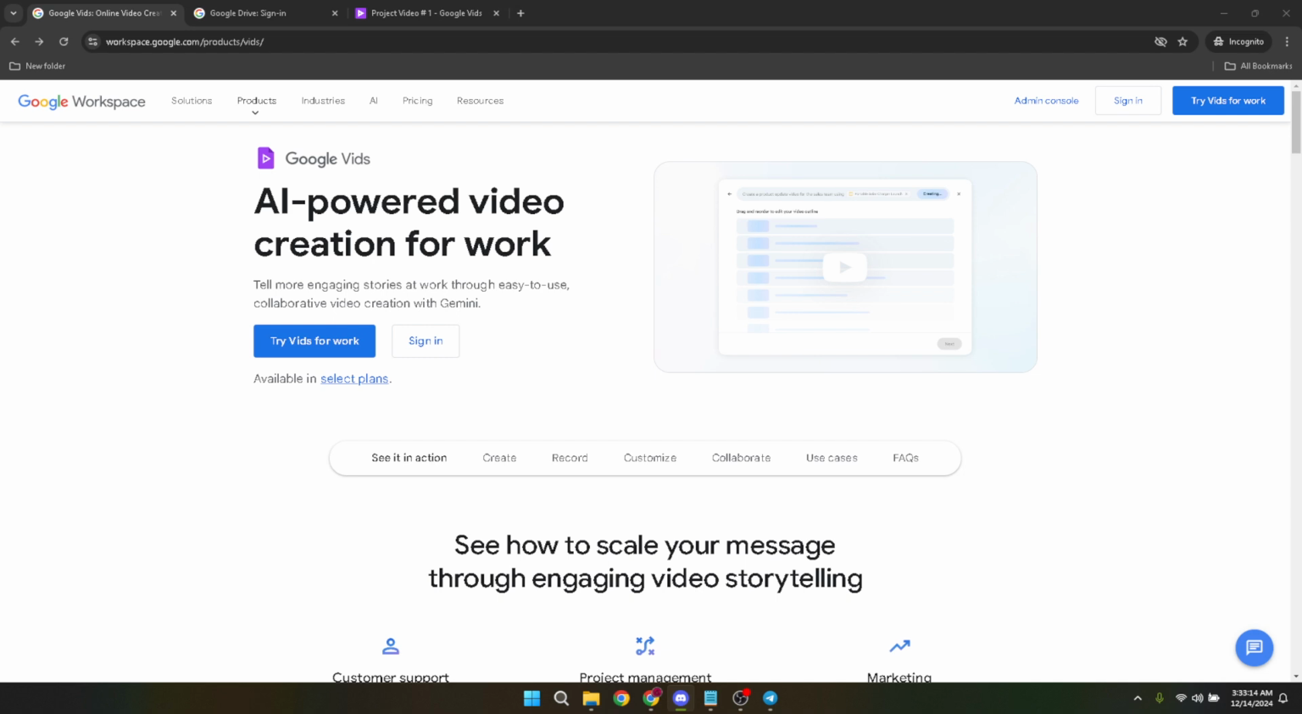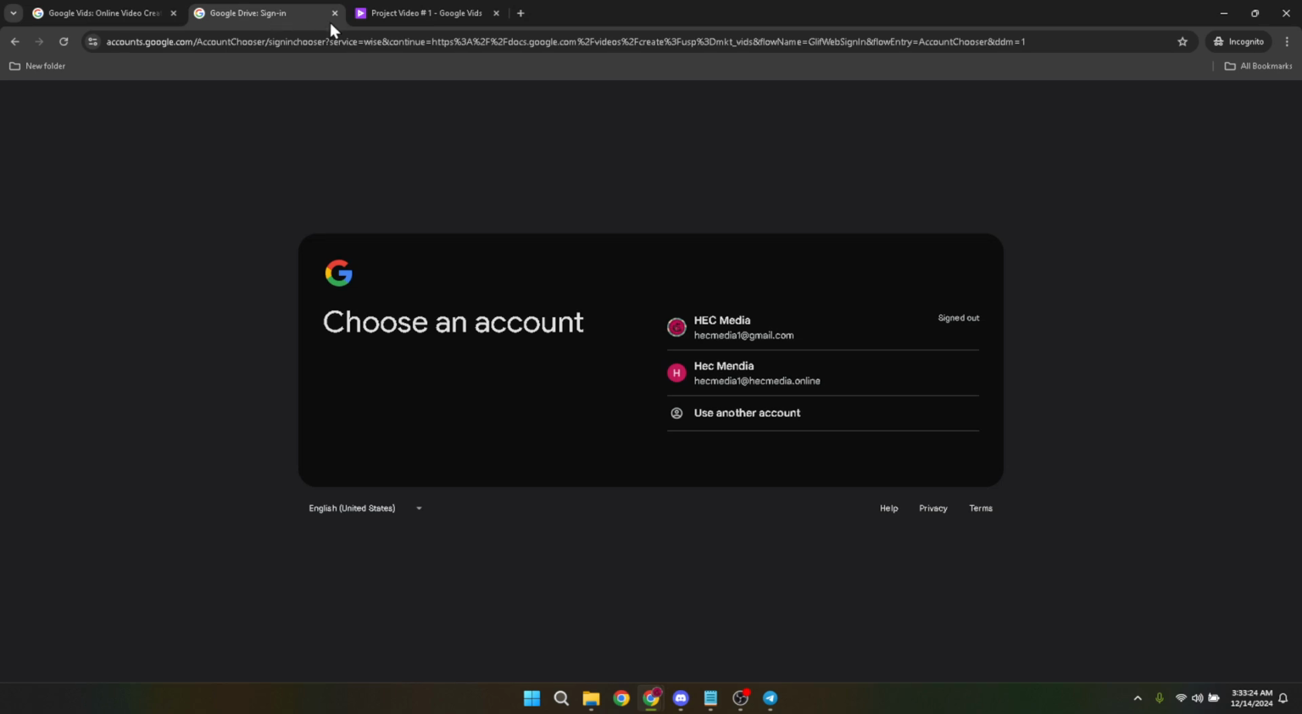First off, let's navigate to Google Vids. This incredible platform is part of the broader Google Workspace, known for its seamless integration with other Google products and services. To get started, you'll need to sign in. Click on the Sign In button. At this point, you're prompted to choose your Google account. If you've multiple accounts, make sure to select the one you wish to use for Google Vids. With that settled, you're now inside Google Vids, your creative playground.